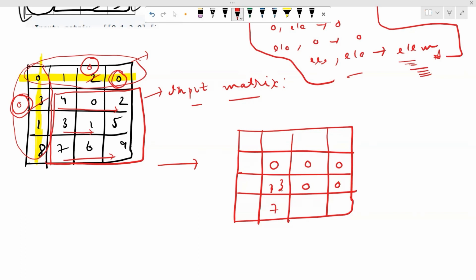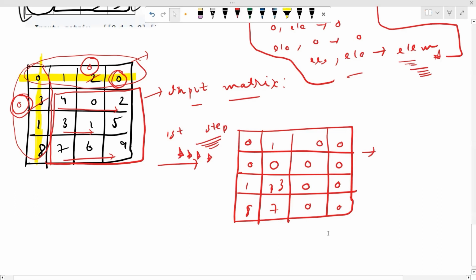Now moving on to 6, its column contains 0. So this will also become 0. And this will also become 0, right? Now write this matrix as it is. 1, 0, 0. So this is our first step, right? But our ultimate answer would be something like this.